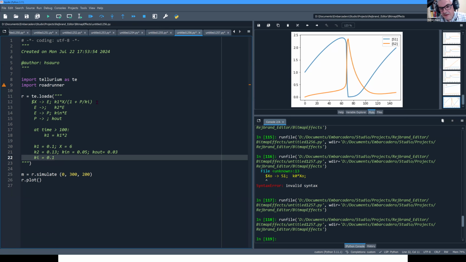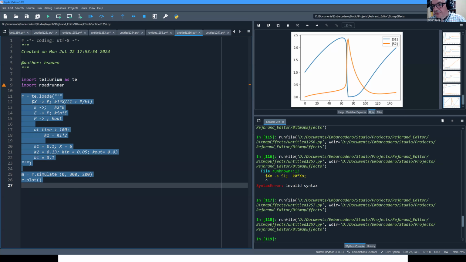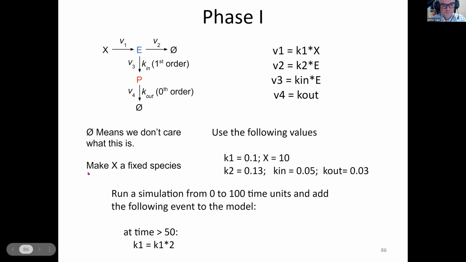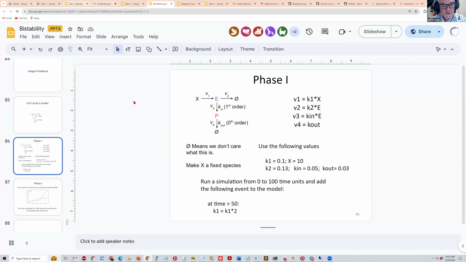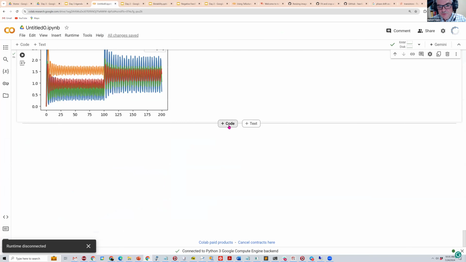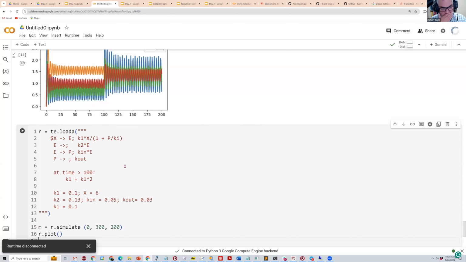I happen to have done it in Spyder, so I can bring it into this thing here. Let's do a new code. I'm going to get rid of this because that's phase two. So this is the phase one model. There are 4 steps, with particular rate laws, I have the event, and these are the initializations. Let's run this and see what we get.